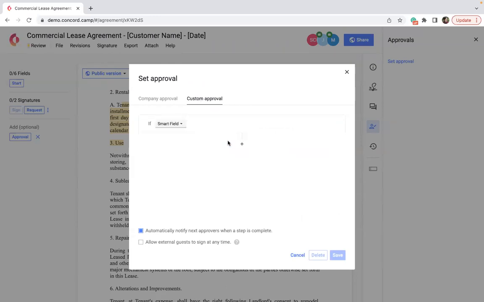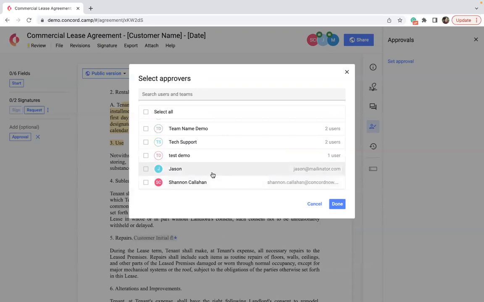Conditional steps are based off of SMART fields. So you'll remember I put in four separate SMART fields into my document. So let's build this conditional step off of the actual cost. So we're going to say if the actual cost is greater than or equal to $10,000, then we need to get approval from Jason.